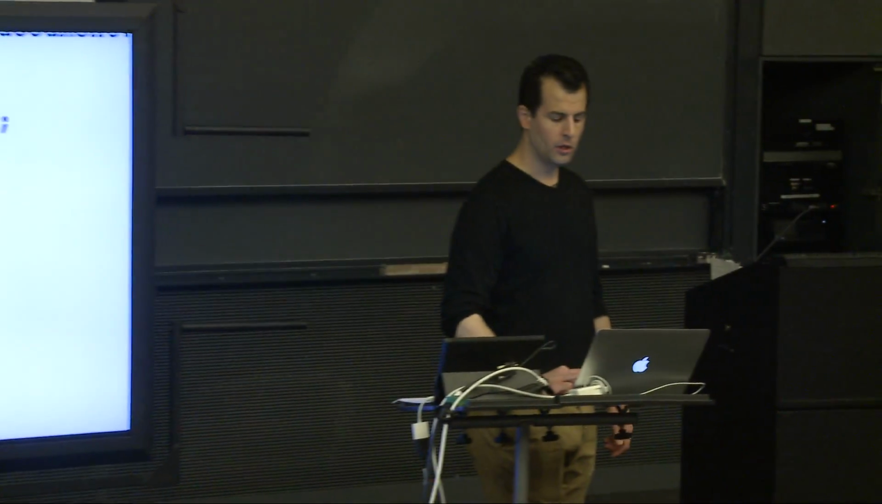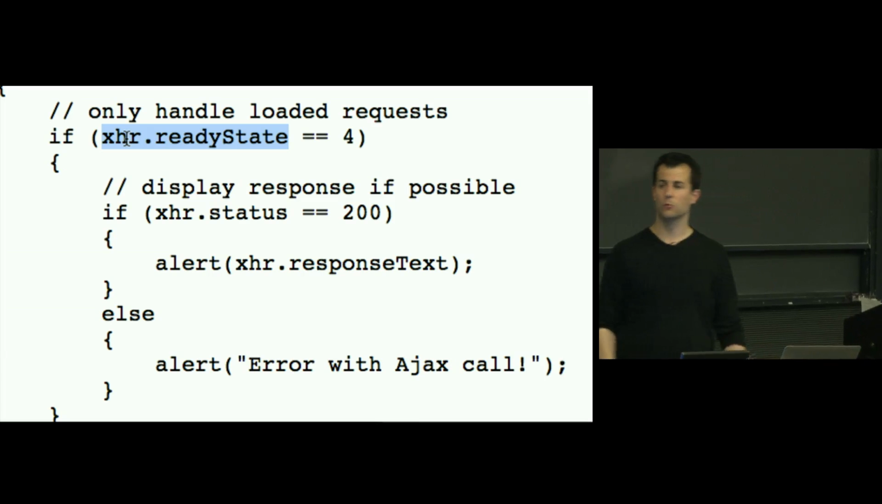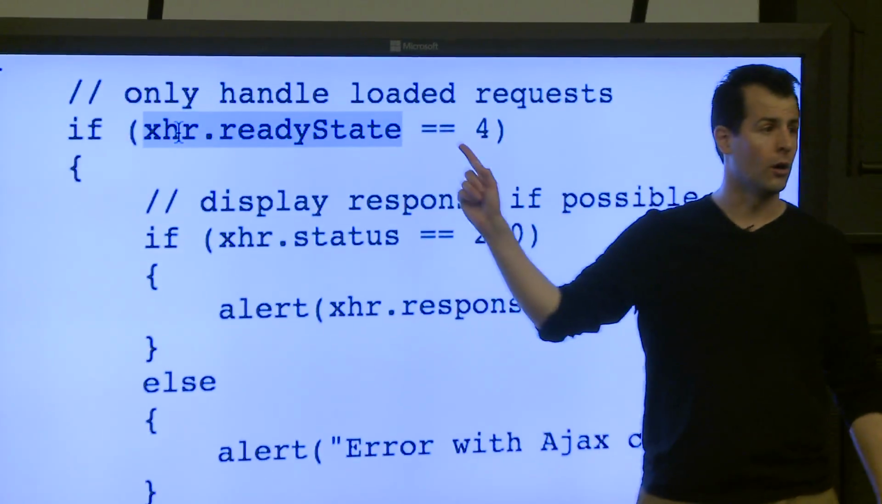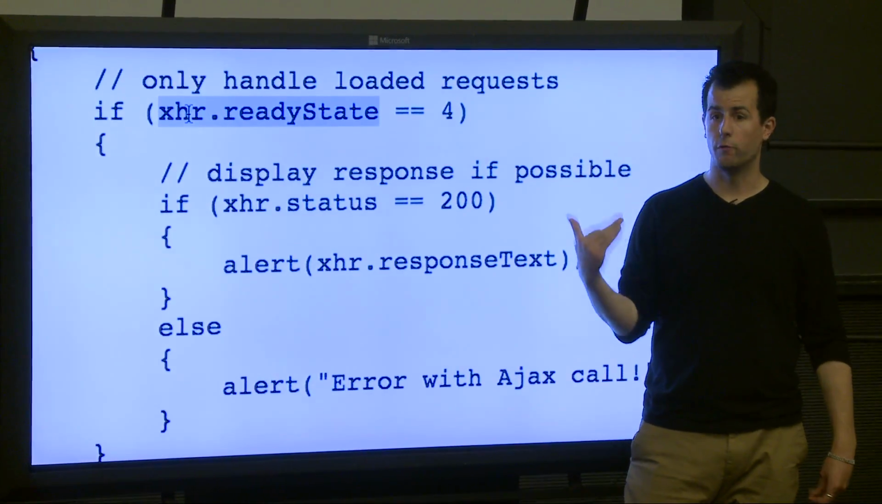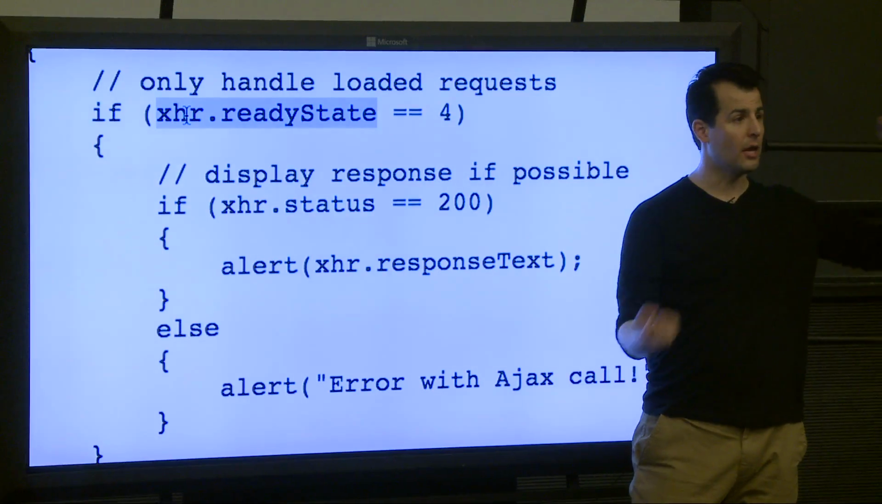What does handler do? It's pretty straightforward. It first checks this, and you would only know this from looking in the documentation, if the ready state value of the object is 4. So there's literally a cheat sheet. 4 is good. 4 means the whole thing is done. The request went, it came back, it's been examined, and it's ready for you.